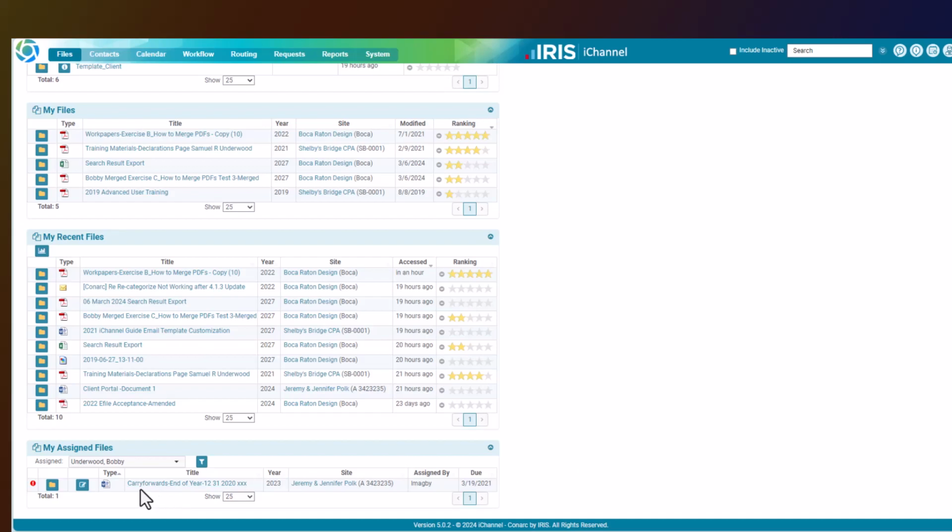As you can see here, there is one file from one of our sites called Jeremy and Jennifer Polk, and this file, which was assigned to this user, Bobby Underwood, was assigned by a user called L. Magby. Now, L. Magby can share a file with a user so they can collaborate together.